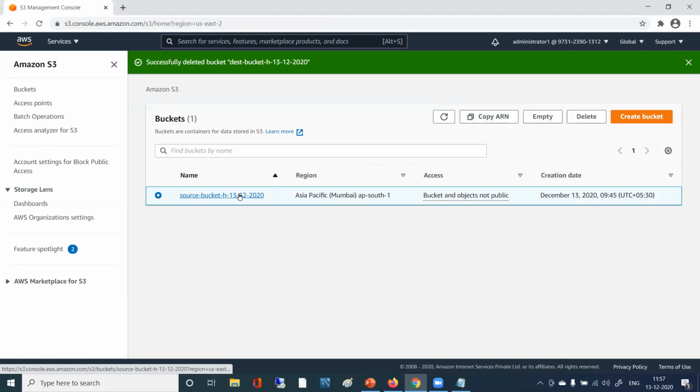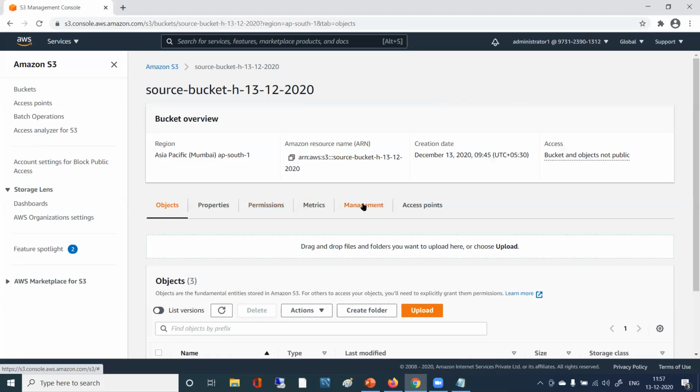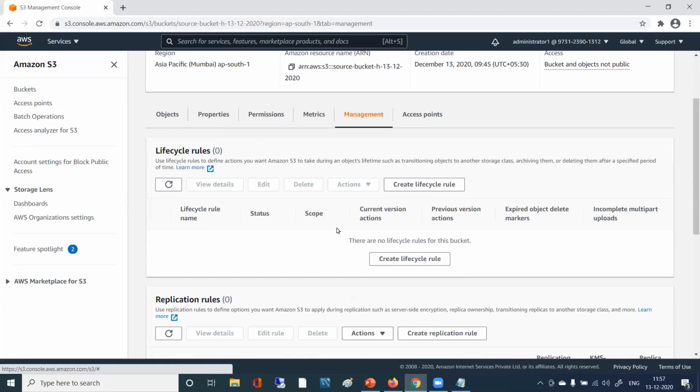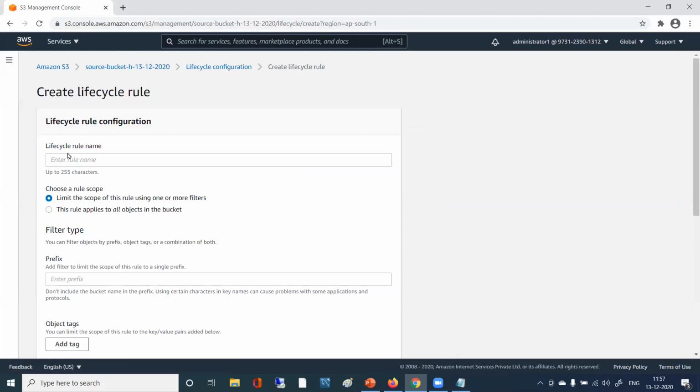So you can just think of this as some kind of bucket. Now think about what you are trying to do in this bucket. You go to management and you have the option for lifecycle rules. Now create a lifecycle rule. For the lifecycle rule name, I have given something like lifecycle rule 1-h. Now it will be unique.